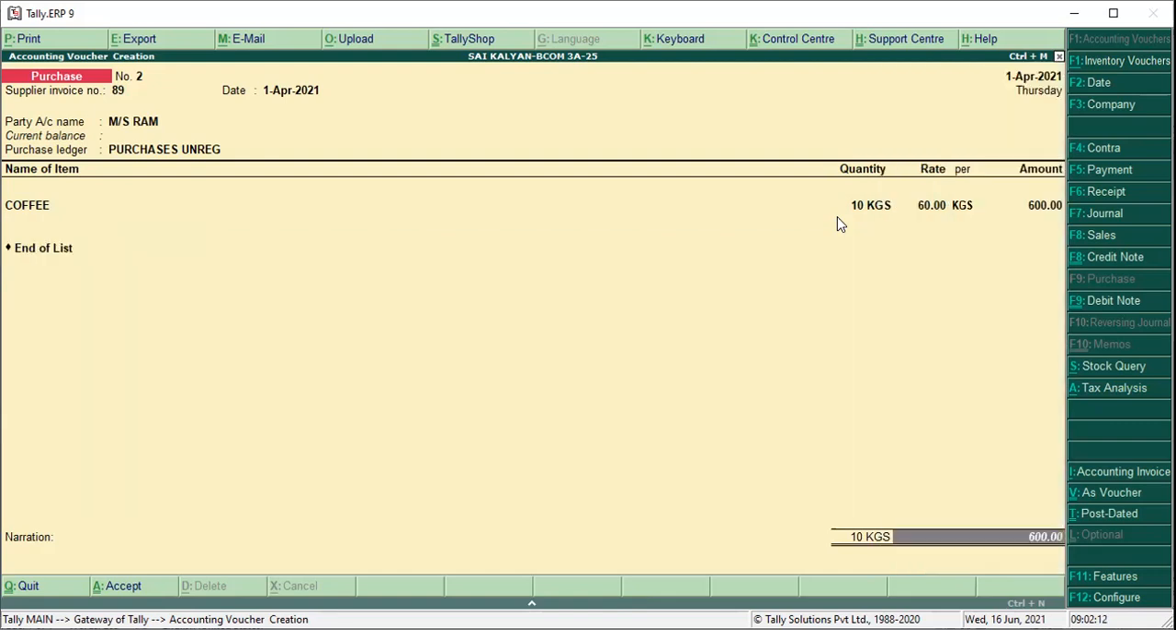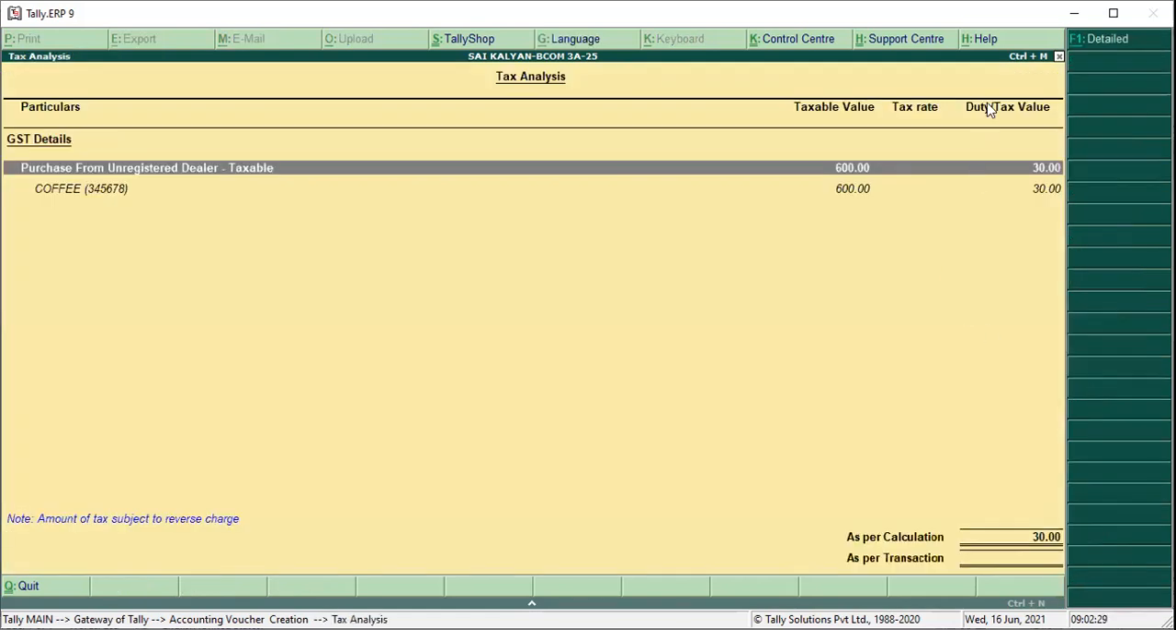Okay. Now, suppose you want to see how much tax you have to pay on his behalf. You have to click on tax analysis here on the right side. We'll have the details of this. You have to pay 30 rupees of GST on behalf of the unregistered dealer. Okay, it is showing 30 rupees there.